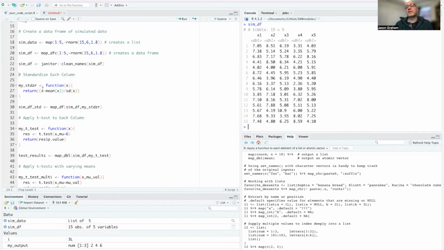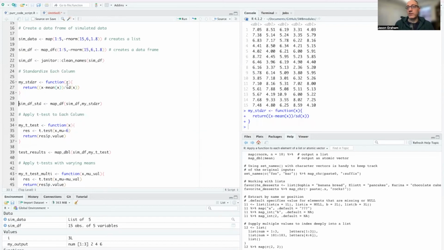So the first thing I need to do if I want to do this is to create a function that I'm going to apply to the data. So I create a function called my underscore stdzr. That's my standardizer that inputs a vector. It then computes the mean, subtracts that from each value, and divides each value by the standard deviation. So I've created this function. Let's just see exactly what this is doing.